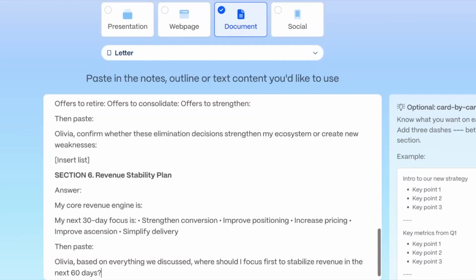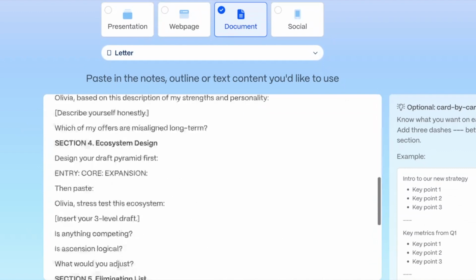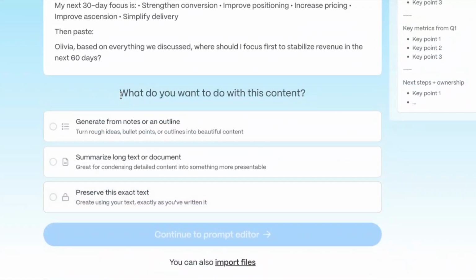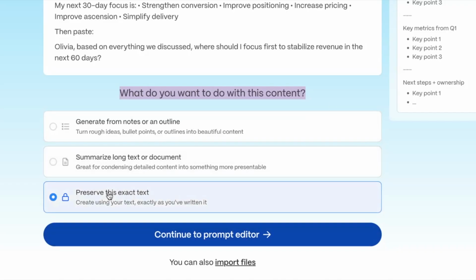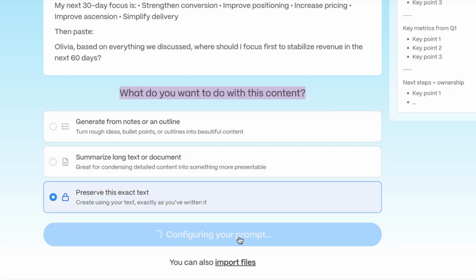And next thing is to just paste in what I want to be in there. Now you have some more options right here. What do you want to do with this content? You can either generate from notes or an outline. So you can put just a very brief description in there and have Gamma create it for you. You can summarize something that's a longer text, or you can preserve this exact text, which is what we're going to choose here. Then we're going to go to the prompt editor.